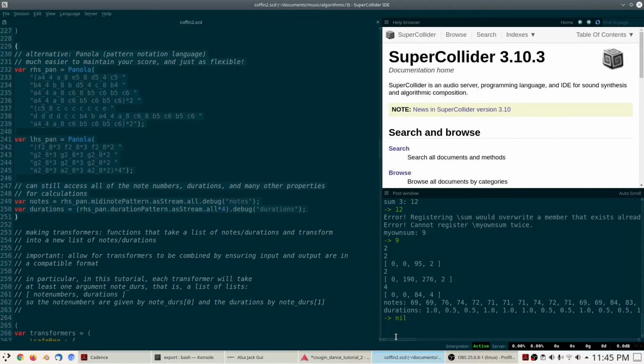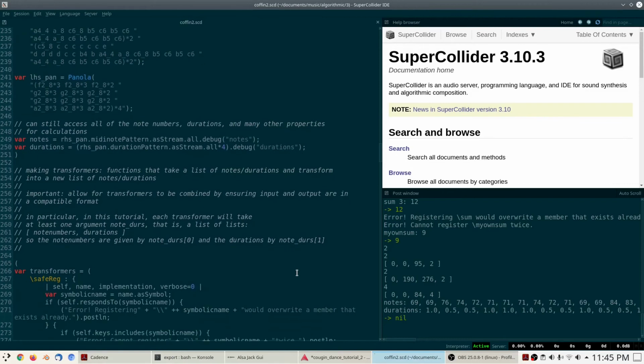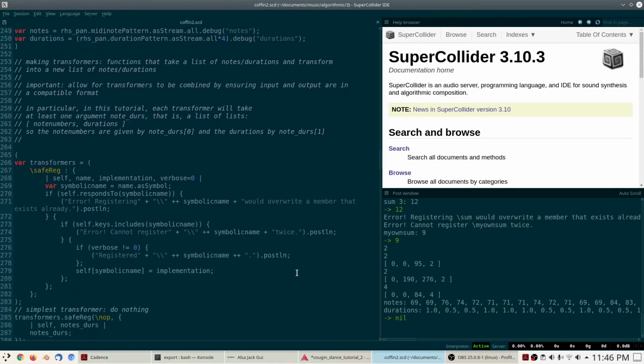That's all I'm going to explain about Panola in this tutorial. Maybe I will do a separate tutorial on all of Panola, because it's a lot more extensive than what you see here. But this is enough for what we need today. And then we come to the biggest part of this part of the tutorial, and that's our framework of transformers.